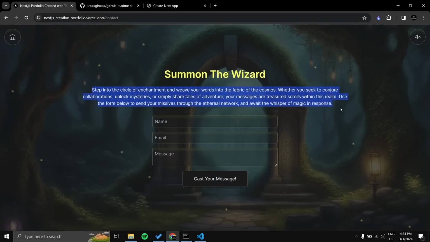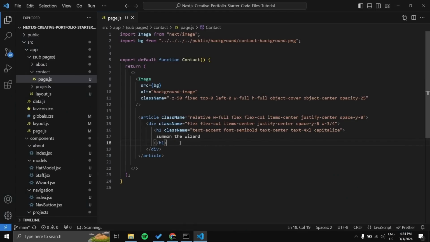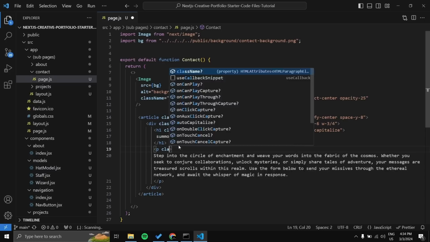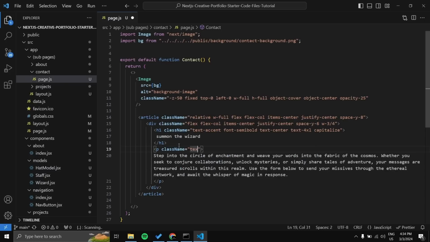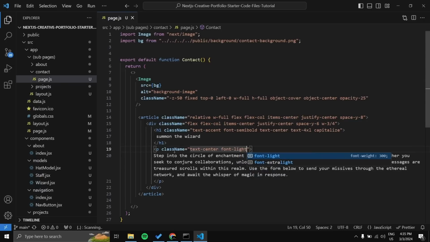All right, now let's go to the contact page from here and copy this text. So after the h1, let's add one paragraph and paste the text here. Now inside this paragraph, let's add text-center and font-light.